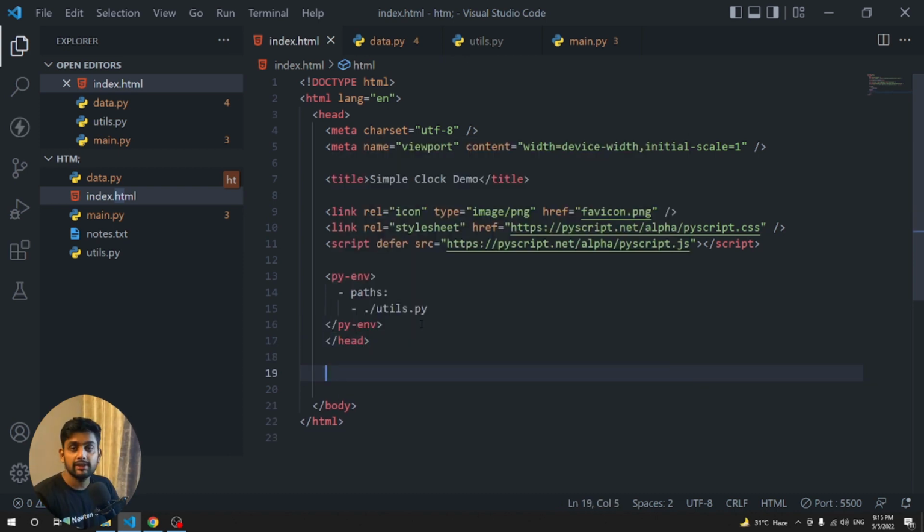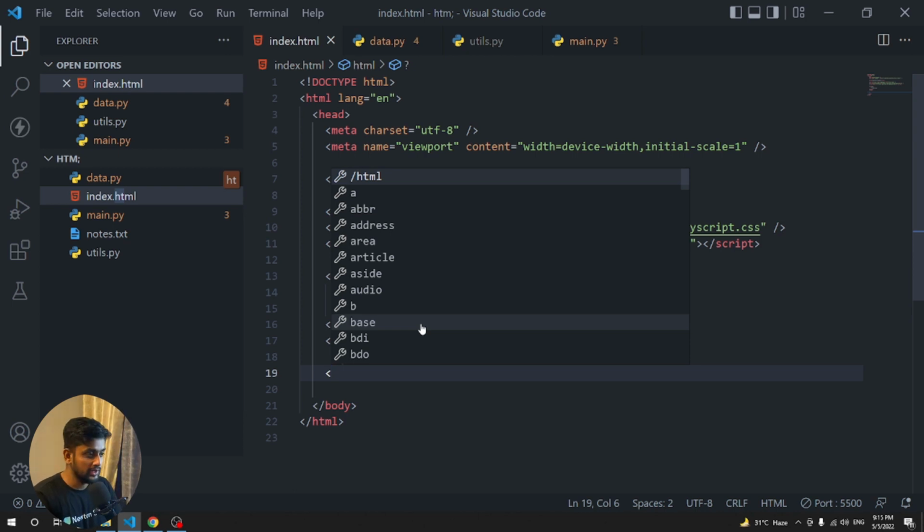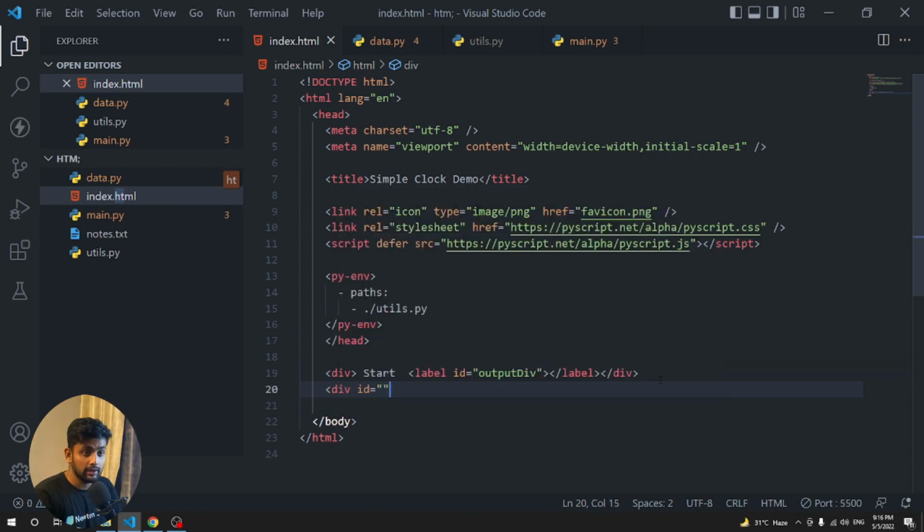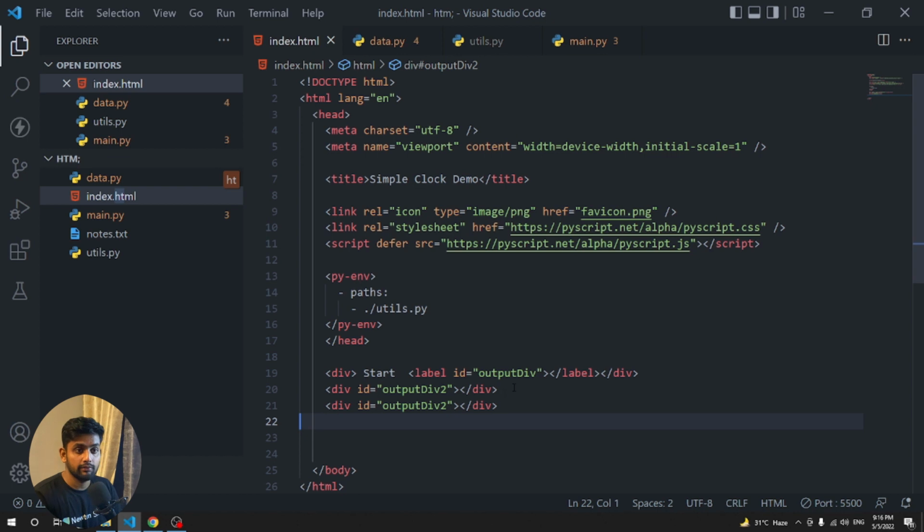Now we will create some html, and the html will have three divs. So a div, and we can add an id, output div, and after that we will create a label and add an id to this thing. So we can cut this and add it over here. You can give any id, I'm giving just output div, and we can add start. Again we will create a div, and the id will be output div 2. We will close this, copy this also, and create one more div over here, output div 3.